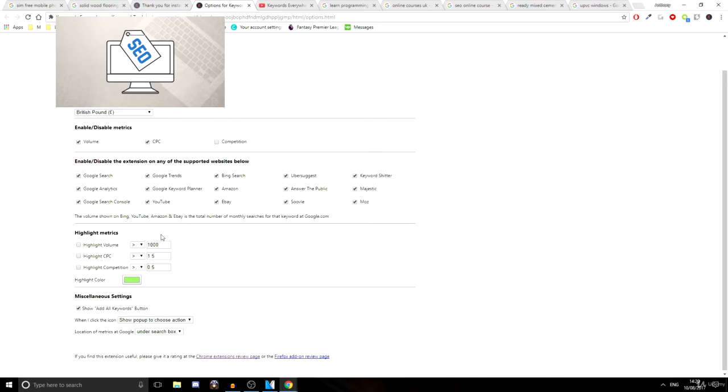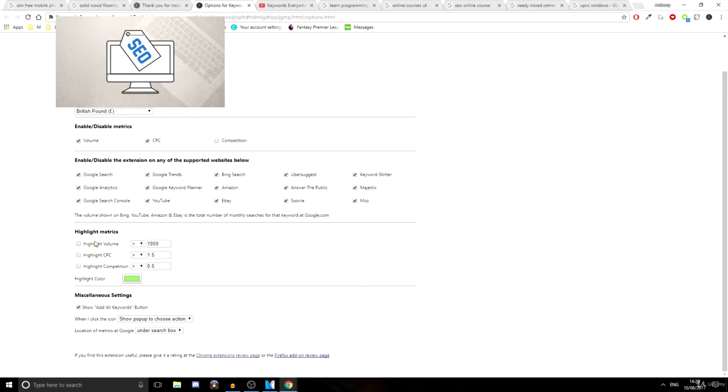So that is absolutely fantastic. It does work on YouTube, it does say it, which is really awesome. So that's always there. eBay, that's a good one. Amazon. So if you want to sell stuff on websites like that as well, that's always handy. And then you can highlight a volume, highlight a cost per click, or highlight a competition if it is over a certain amount, like this. And then you can choose the color you highlight it with as well, which is awesome. But I'm not going to do that, as I don't really care.